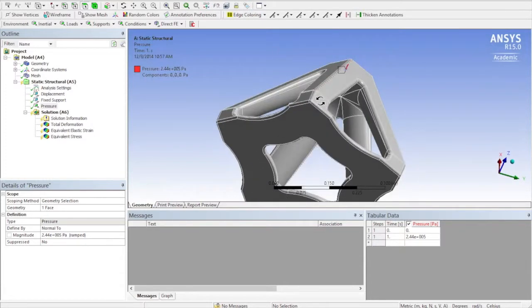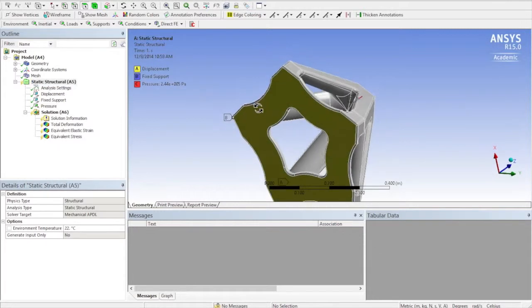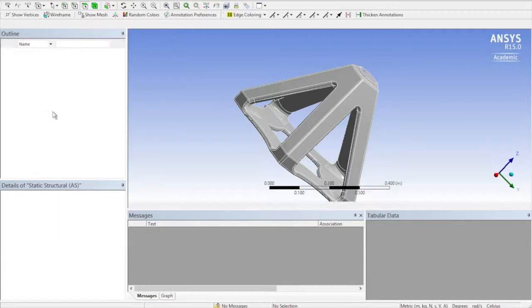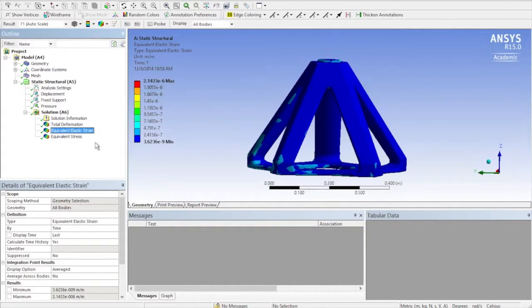So here you can see we have all of our boundary conditions in place: the pressure, the fixed point, and the fixed bottom of the structure. And now we just solve. So we solved for displacement, stress, and strain.